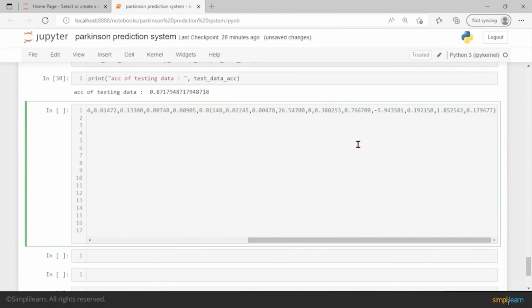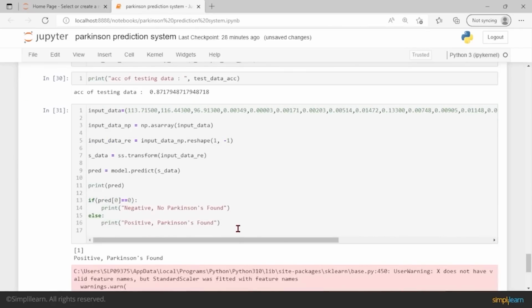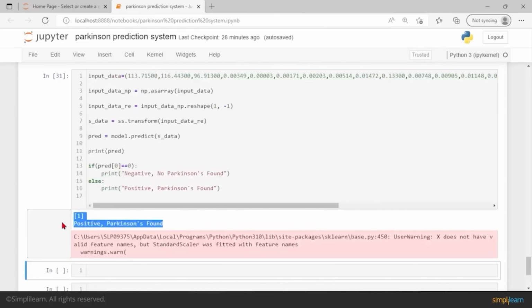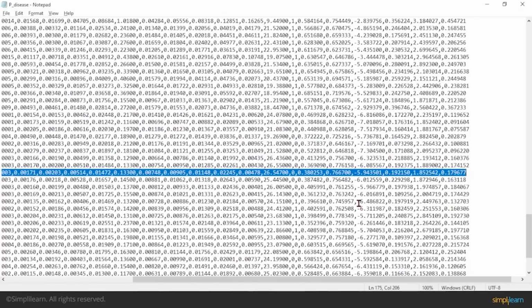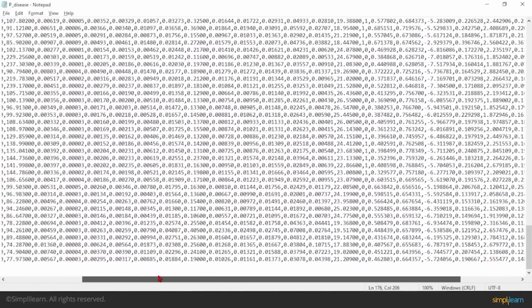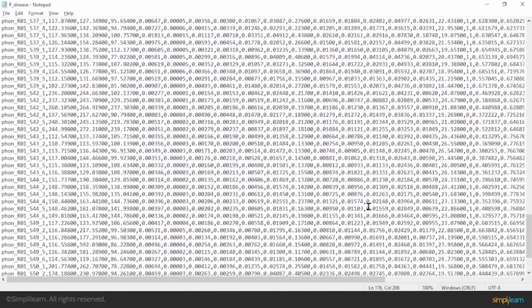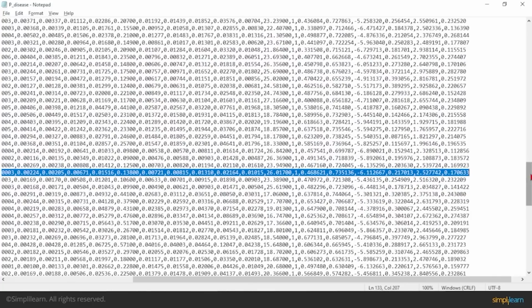So I will remove this to check whether the model is giving the right answer or wrong. Then press enter. Here you can see it printed Parkinson's found. So now we will check with another one. We'll take a random one and pick this one.